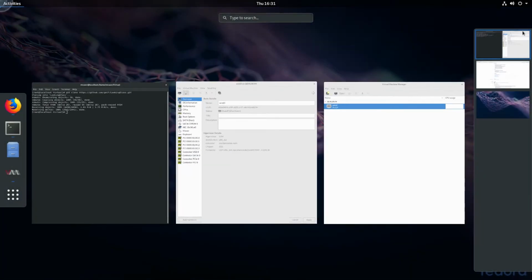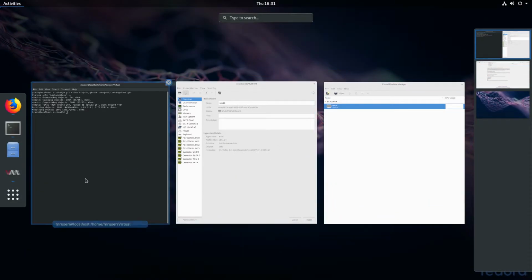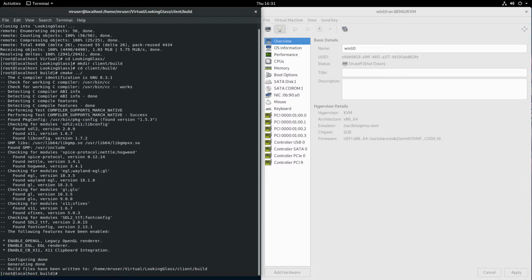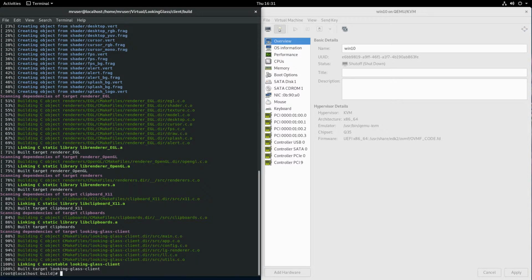Once we have the repository cloned, what do we need to do then? Well, we simply need to run these couple commands. Okay, so we'll change to the looking glass folder and mkdir client and build. Okay, we'll change to client and build. Okay, and now we need to run cmake dot dot slash, and when that's done, make. Okay, and now our looking glass client is ready.